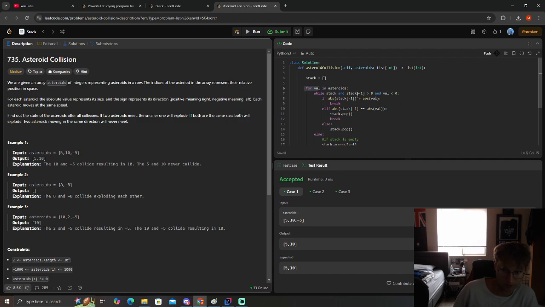But while stack and stack minus 1 is greater than 0, yeah, and the value is less than 0. So we're going to see that this is here. Check, well, if the absolute value of the stack is greater than the absolute value of this one, yeah, then we just break. We don't do anything, right?